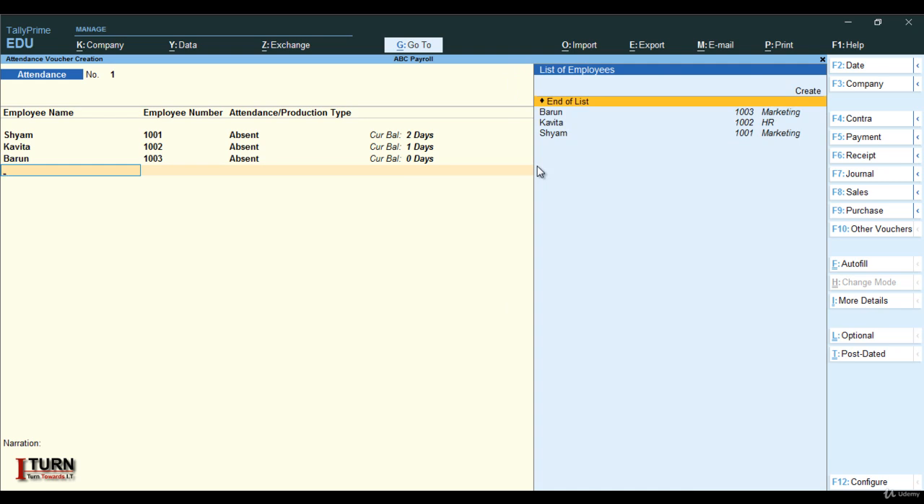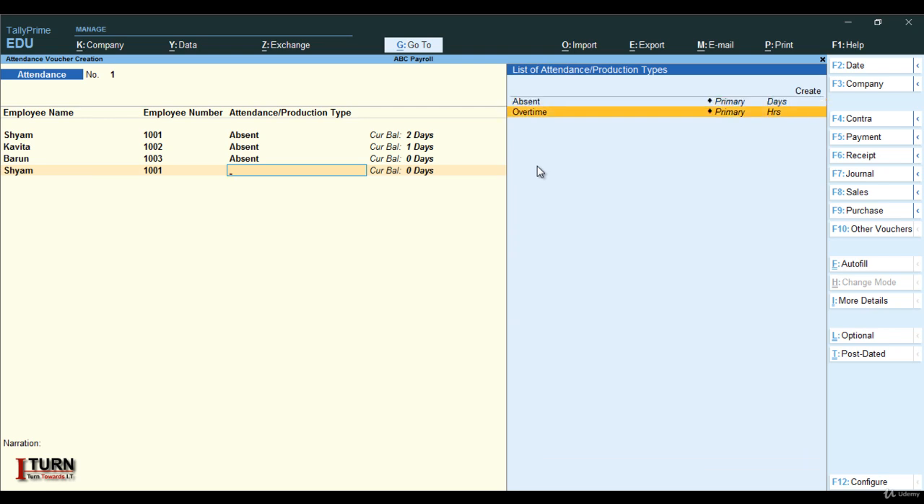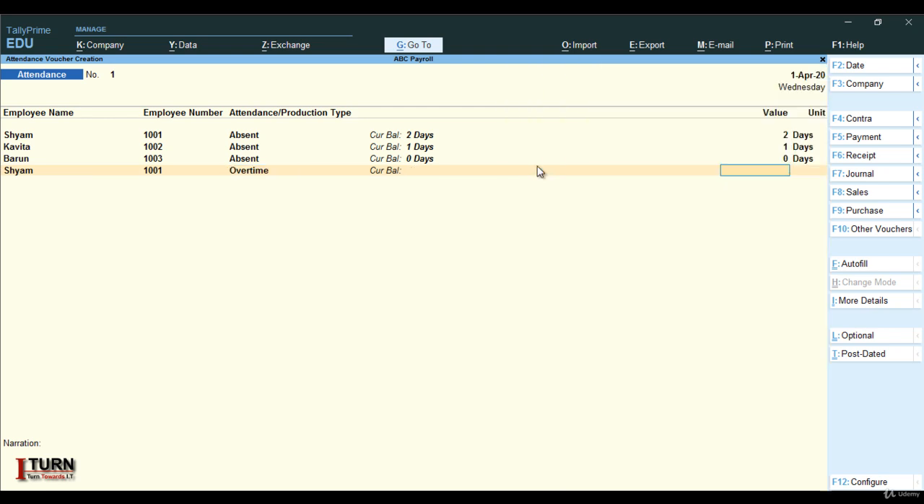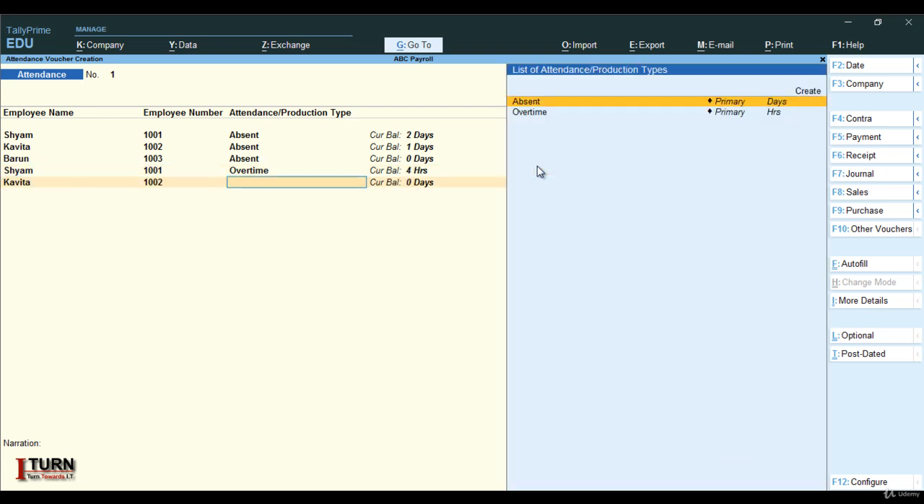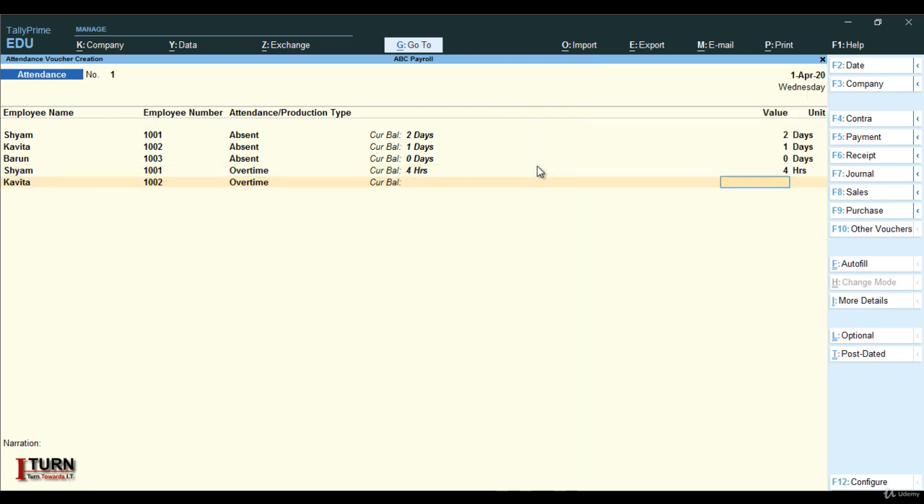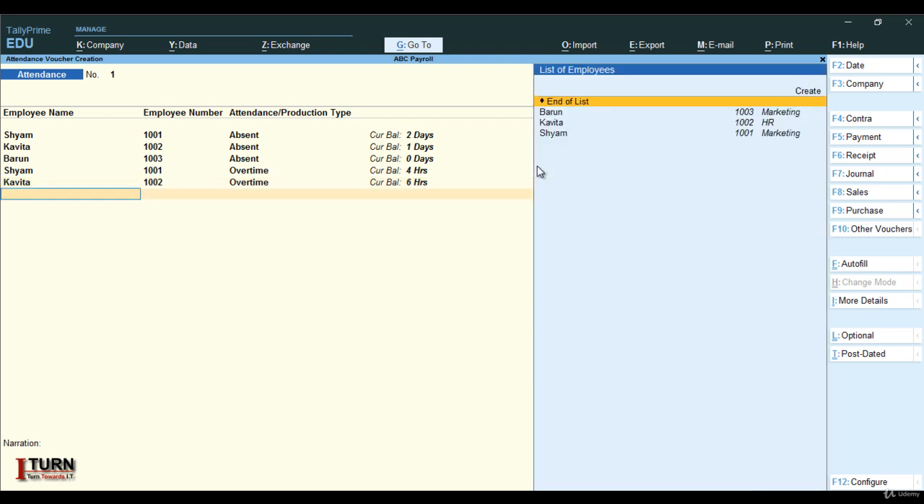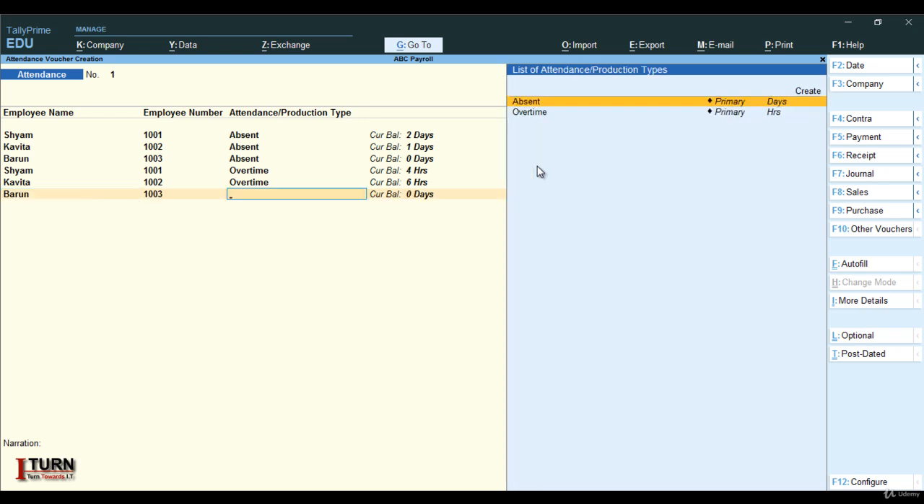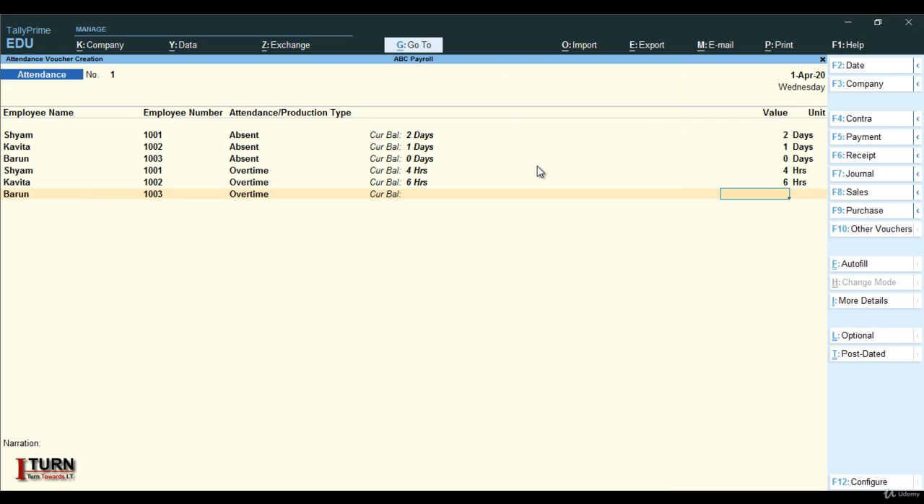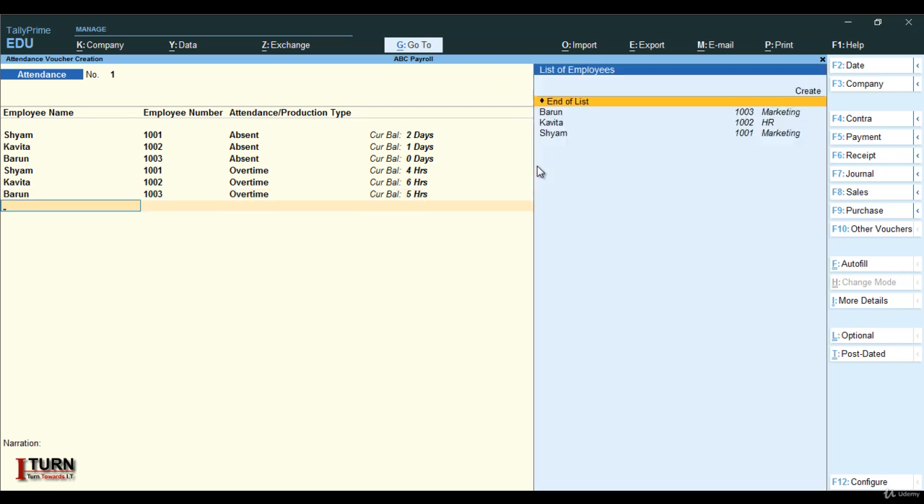Okay, next I need to mention the overtime. So first I am selecting again Shyam, selecting overtime, and in hours I need to give here. So let's say I am giving 4. Now I am selecting Kavita, selecting overtime. If there is no overtime, give 0. If there is overtime, then you may give, let's say, 6. If there is no overtime, then in fact you may skip that part as well. So I have given for Shyam, Kavita, Barun. I am selecting overtime, and here let's say I am giving 5. Fine. Go ahead and save it.